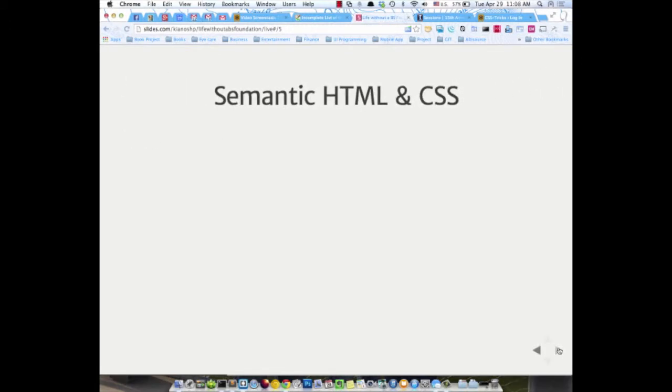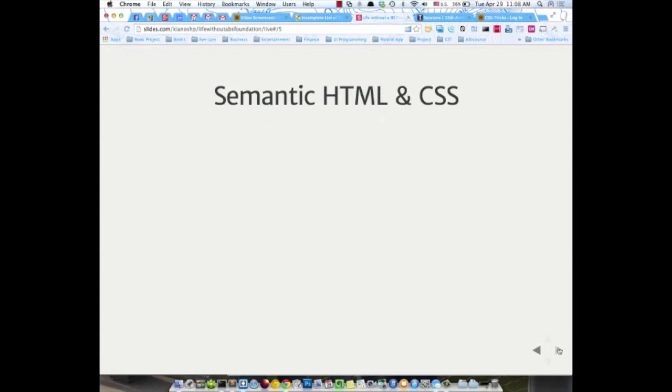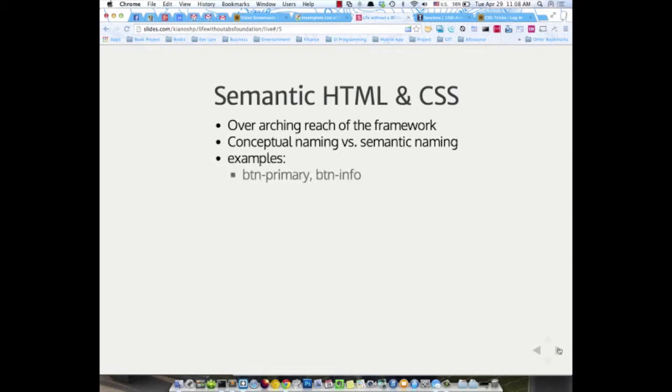So let's talk about semantic HTML and CSS. The overarching reach of the framework prohibits it from being able to create semantic HTML and CSS for you. Conceptual naming versus semantic naming: well, they have to create something with a very generic name. Examples of that are button primary and button info. Those are not semantic names. Those are generic names.